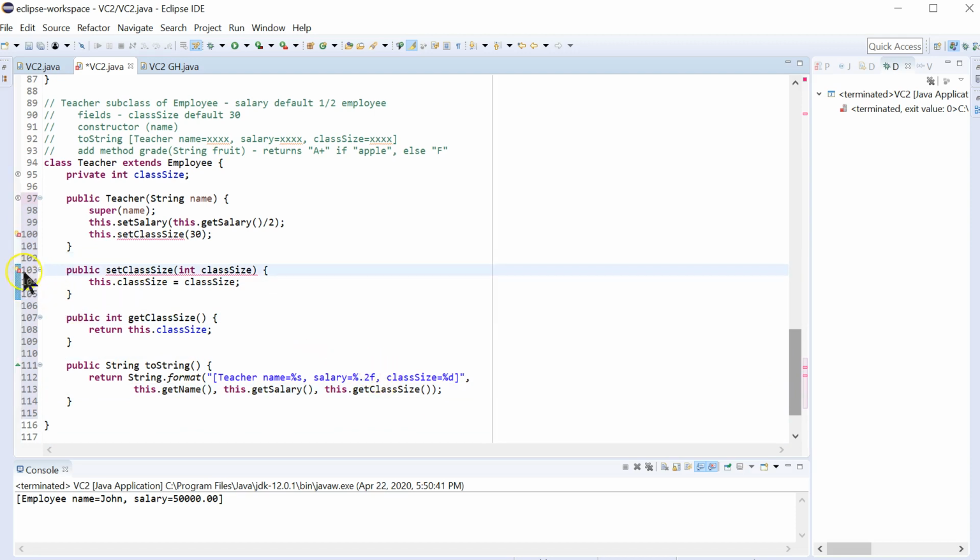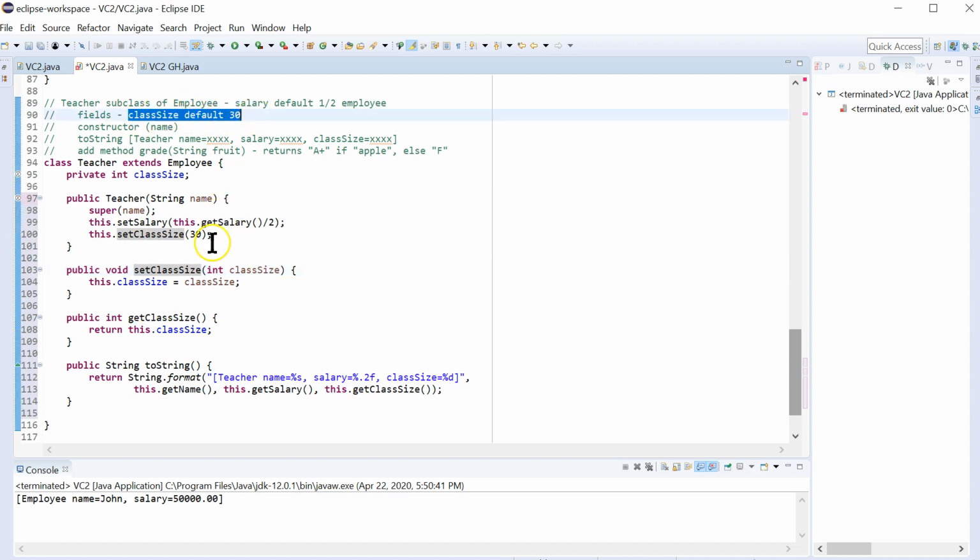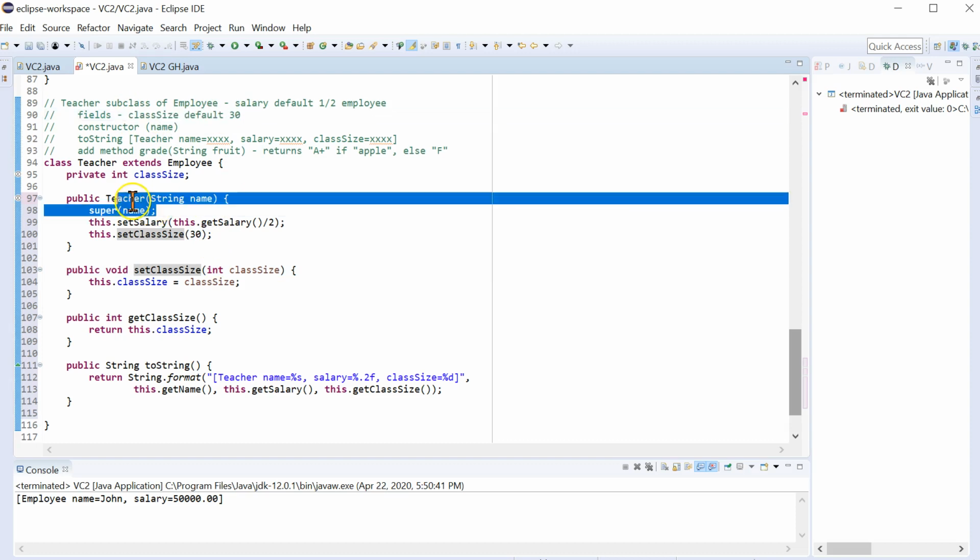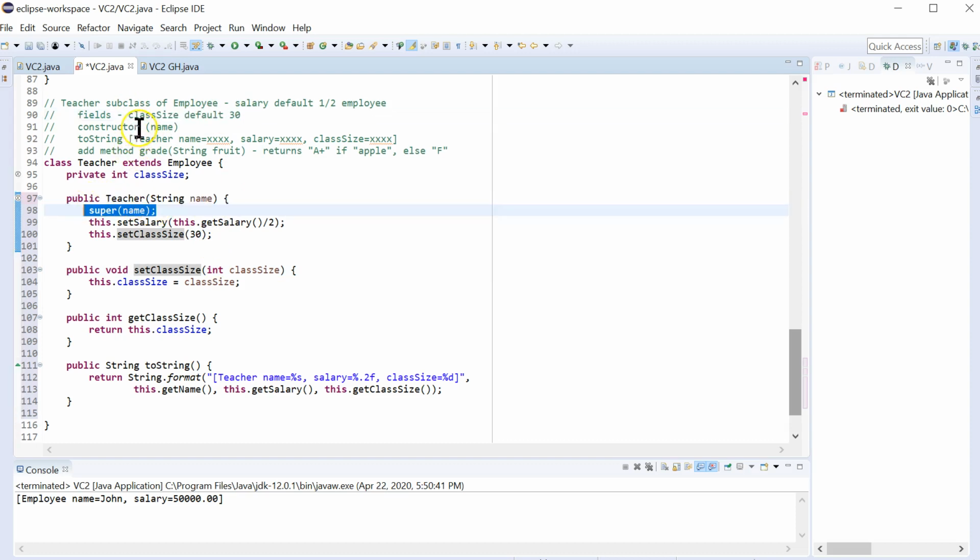Okay, small error here. Return type. Void. And this, okay, that just went away now that I've written the set class size. So we've got the class size defaulting to 30. We're calling our super constructor. We've got the constructor which takes the name. We've got the toString which includes the class size.